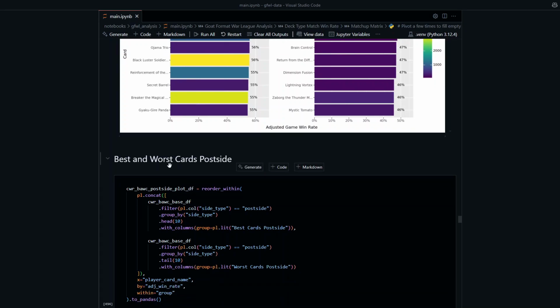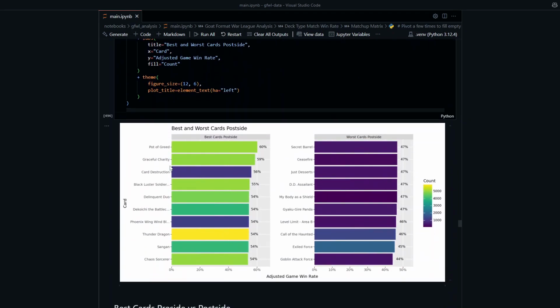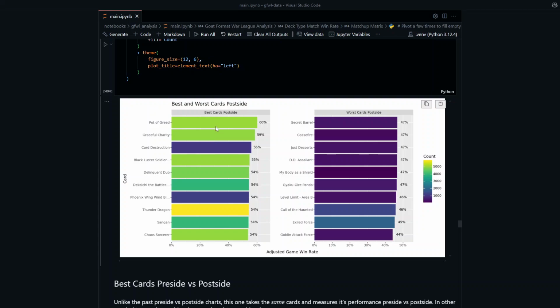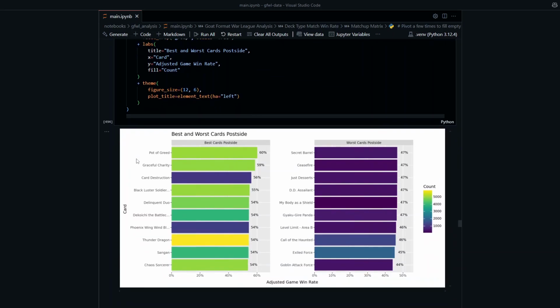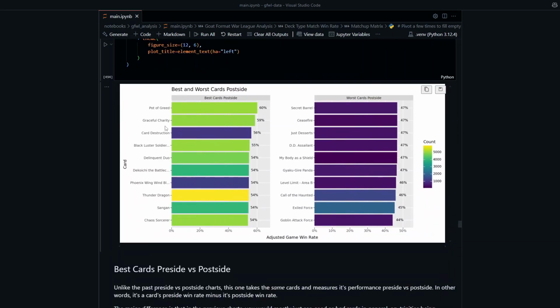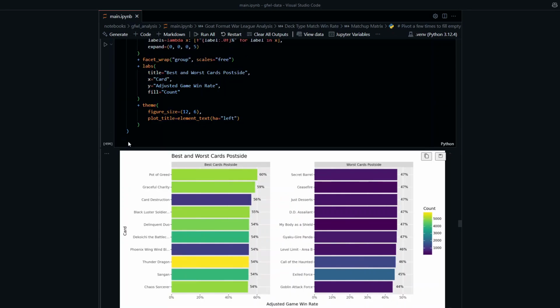Now we're going to go to the best and worst cards post-side. What we're going to see here is very similar cards to the pre-side, because Pot of Greed is good, pre-side or post-side. All right, cool. So we see Pot of Greed, we see Charity, we see Card Destruction post-side. I actually expect this to increase from.